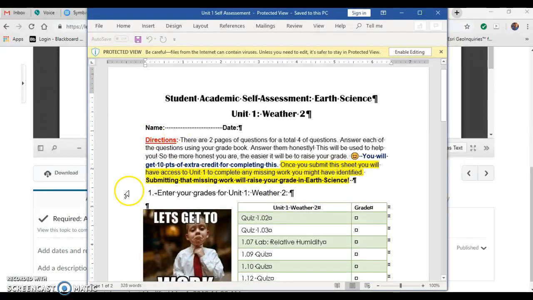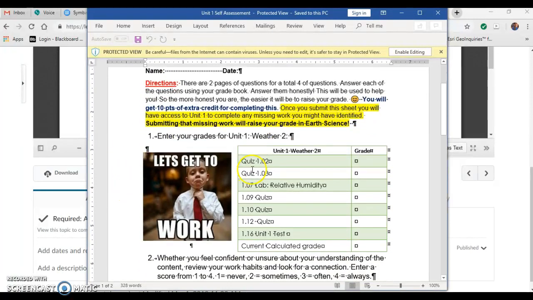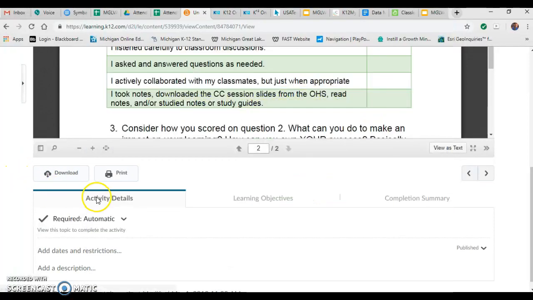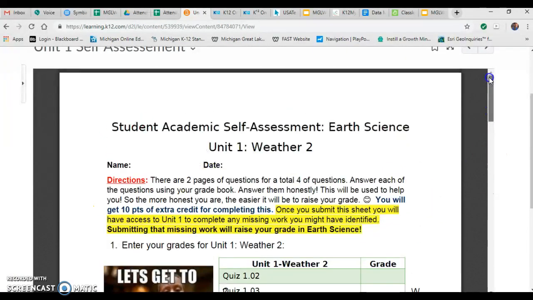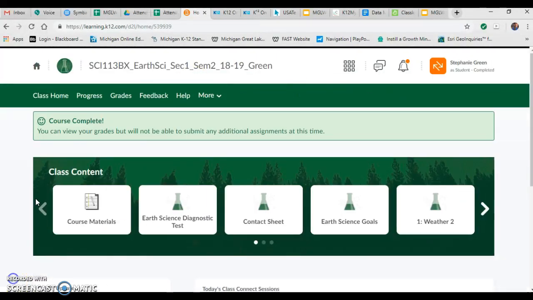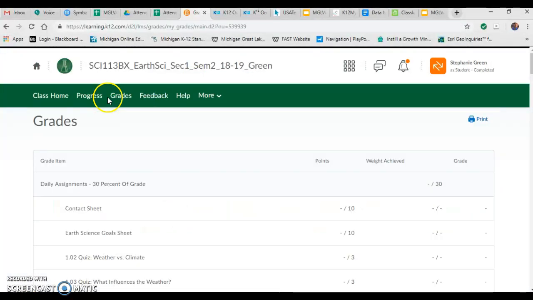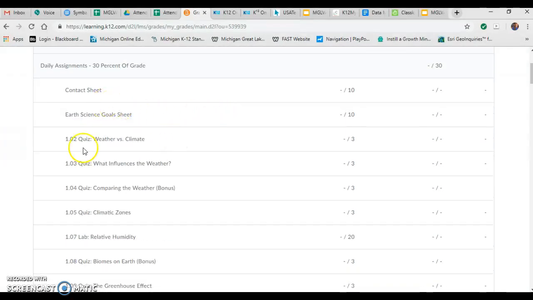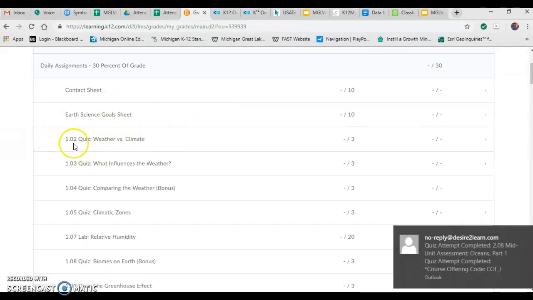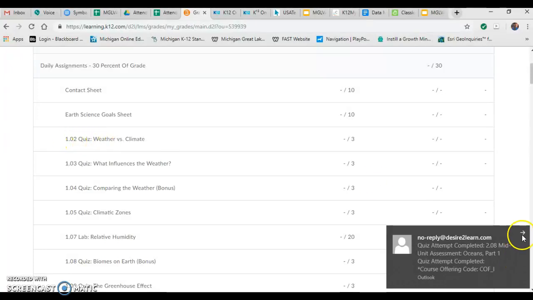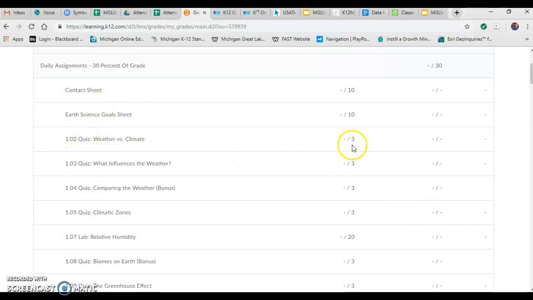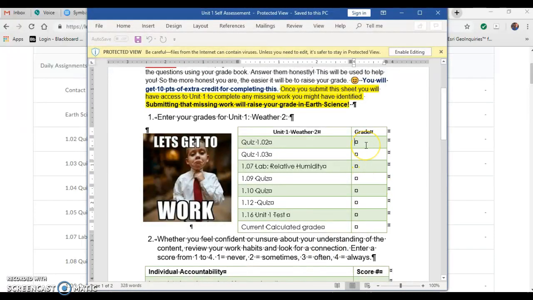Okay? So what's going to end up happening is once you get in here, I want you to look at the sheet. It says, I want you to go to your gradebook and enter the grades for each of these particular columns. So that means we have to come back to our course. You come back to your course and you're going to click on grades. Okay, so you click on that grades tab. And here you're going to scroll down. It asks for the 1.02 quiz. And from this quiz, you're going to type what your score is.